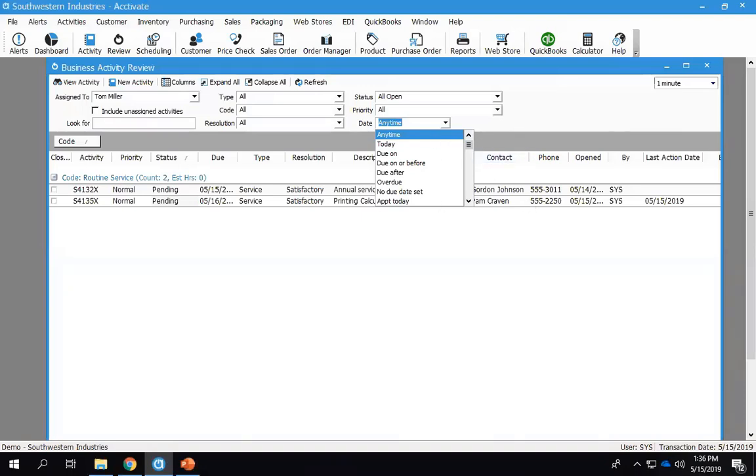The business activities module itself is an add-on module. You can speak to the sales team to talk about the purchase of that additional module.